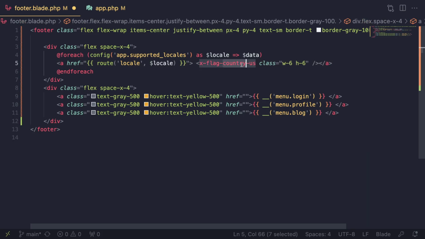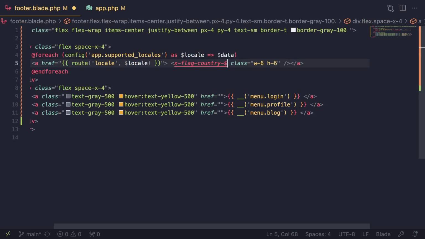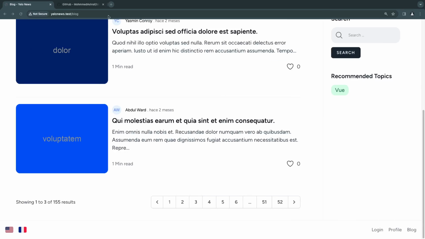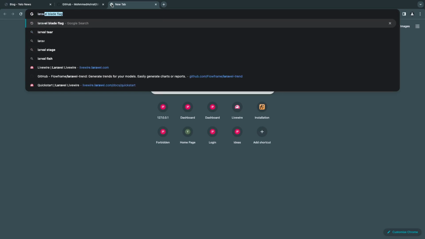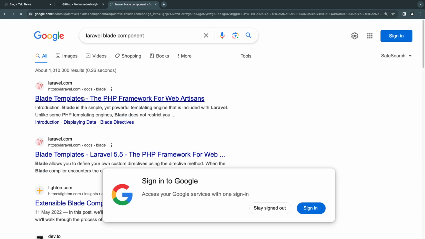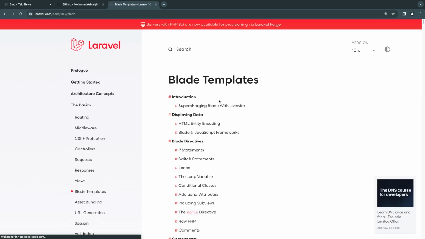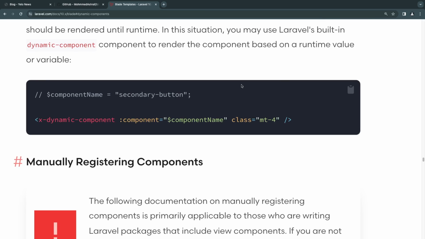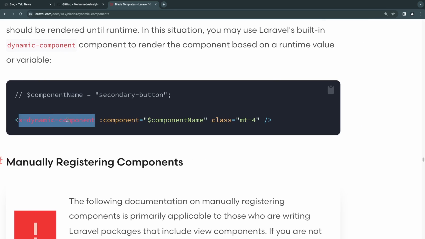And then for the country code, now we can't do something like data icon. This isn't actually supported. So in this case, we need to dynamically load this blade component. If we search Laravel blade components, Laravel does have support for dynamic components. As you can see, it's under components, dynamic components, and it's very easy to use. We basically need to do x-dynamic-component and then pass in the component name here, right? That's basically what we have to do.